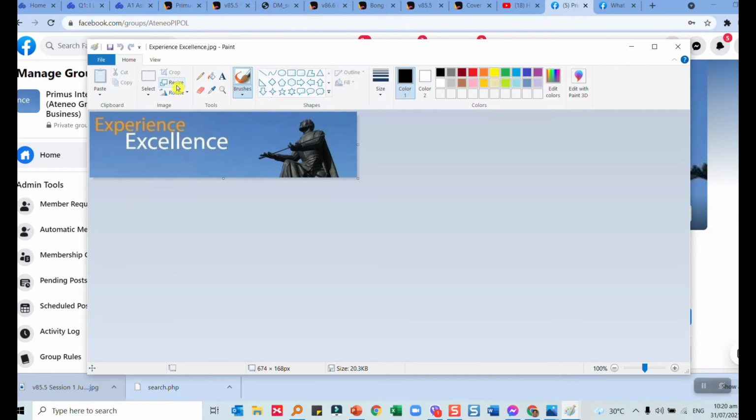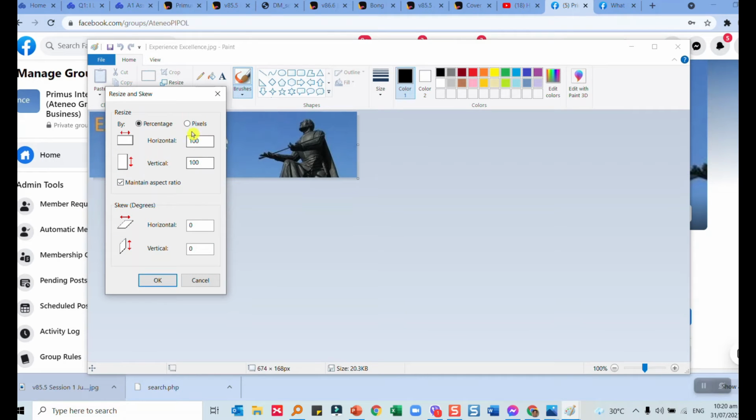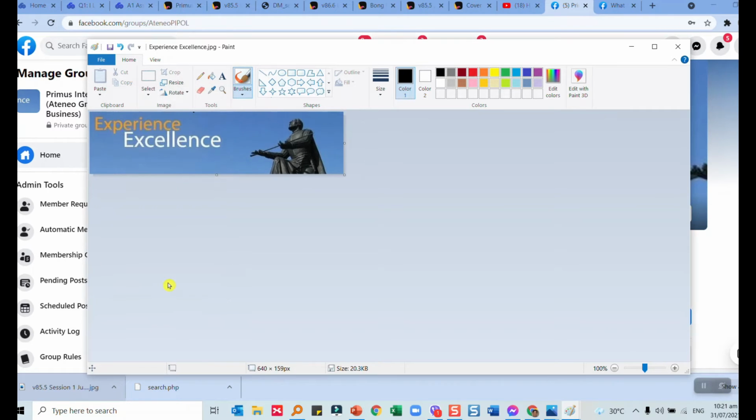So we resize this, resize, and we click on pixels. So again, this is in the Paint program. This image is open on Paint. So we'll make this 640. We maintain the aspect ratio, meaning that's the ratio of the horizontal to vertical. So that's a good practice. So given that, we won't achieve the 360. Okay. So let's do that. Let's click OK. So this is now how it looks.